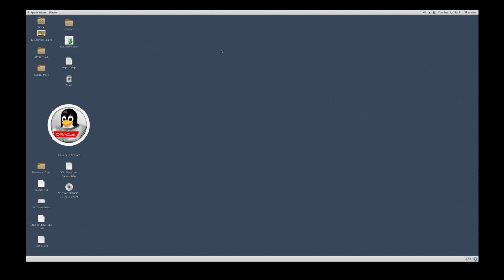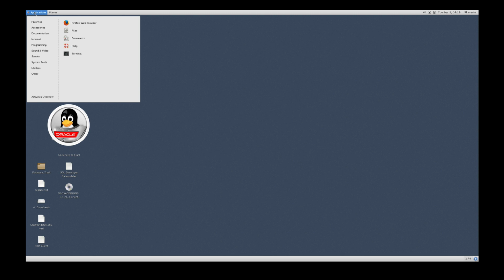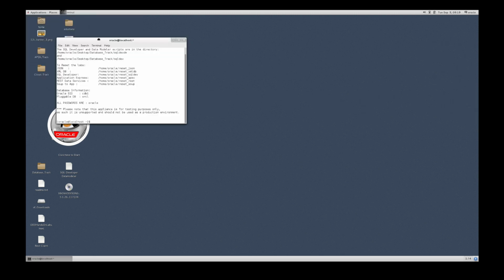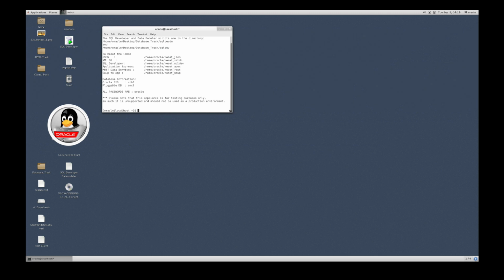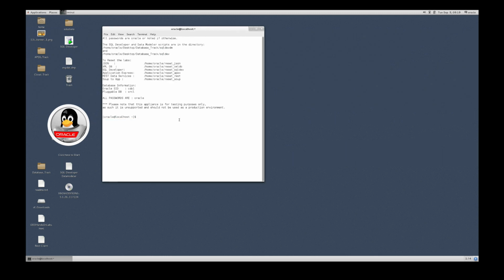Okay, so we're back in our virtual machine. Everything came up. Let's go ahead and start a terminal session. And we opened a new terminal. We're going to go in as root. So sudo -s will get us in as root.